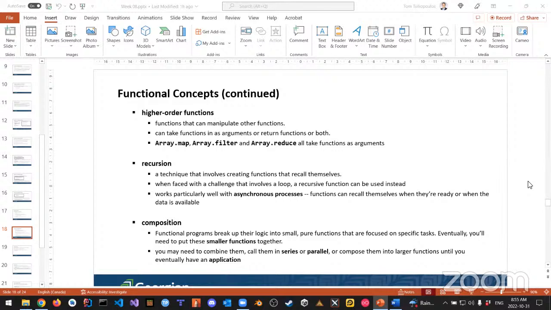Now, if you're a programmer, you're going to say, wait, Tom, you can replace recursion with while loops. Yes, you can. You can always replace a recursive process with a while loop, but recursion, the idea or the concept of recursion, is something we use in functional programming.